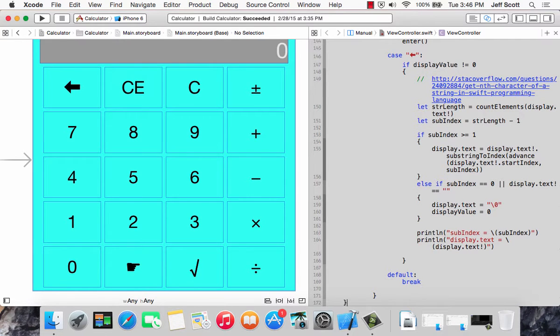So I went out to my good friend Stack Overflow and found out how to get the nth character of a string in Swift, and I used basically what they have there. The idea behind this is every time I hit this, so again, play computer. I put in there 987. I hit this. Now the 7 should go away and I should have 98. I hit it again. Now the 8 should go away and I should just have a 9. I hit it again. Now the 9 should go away and I have just a 0.